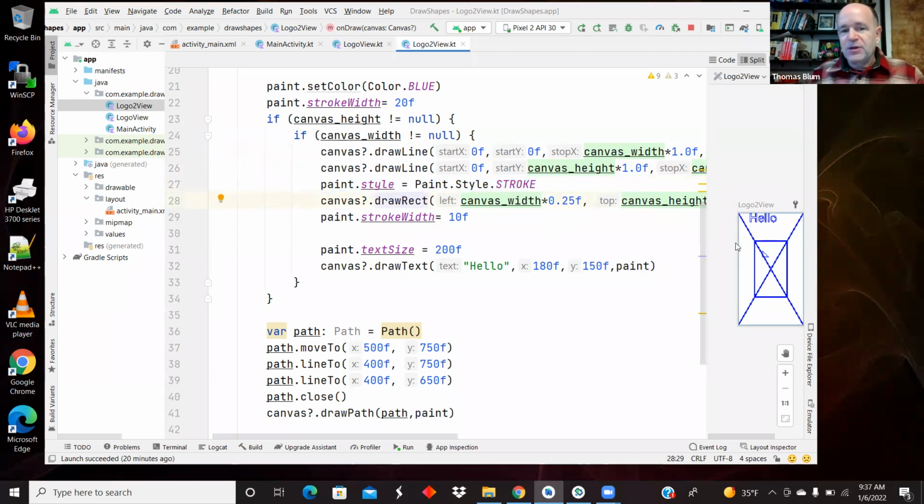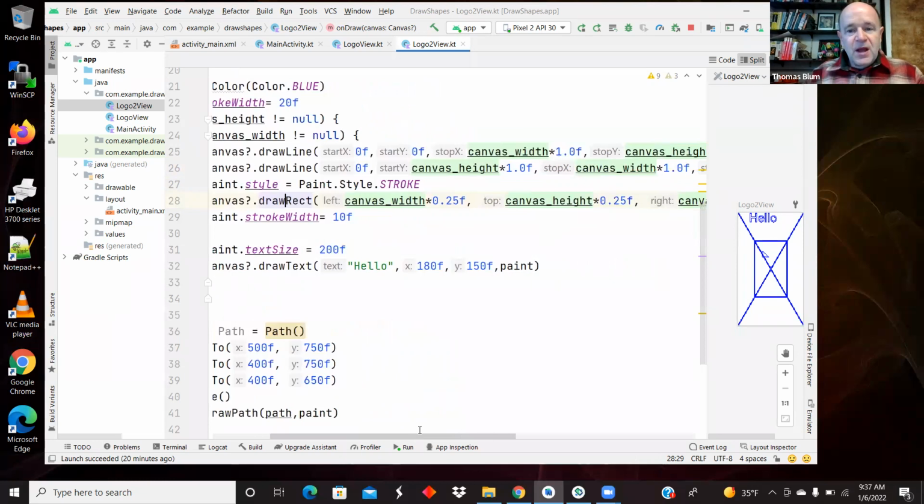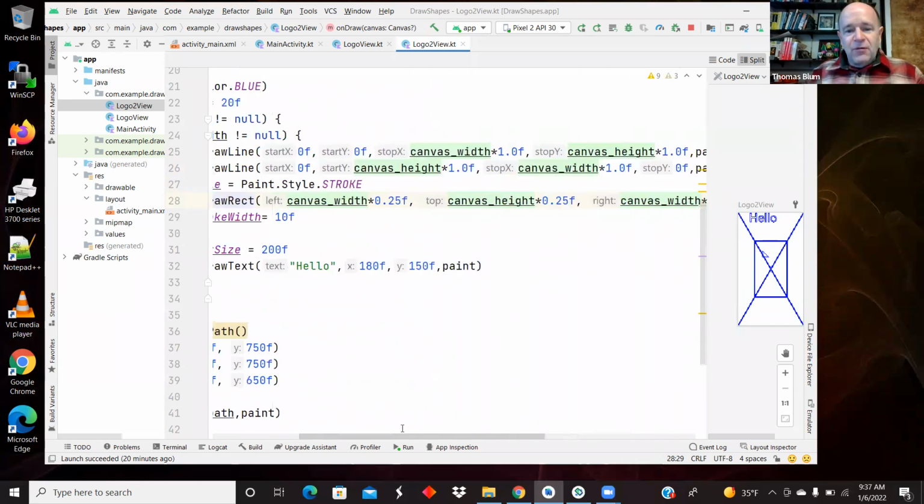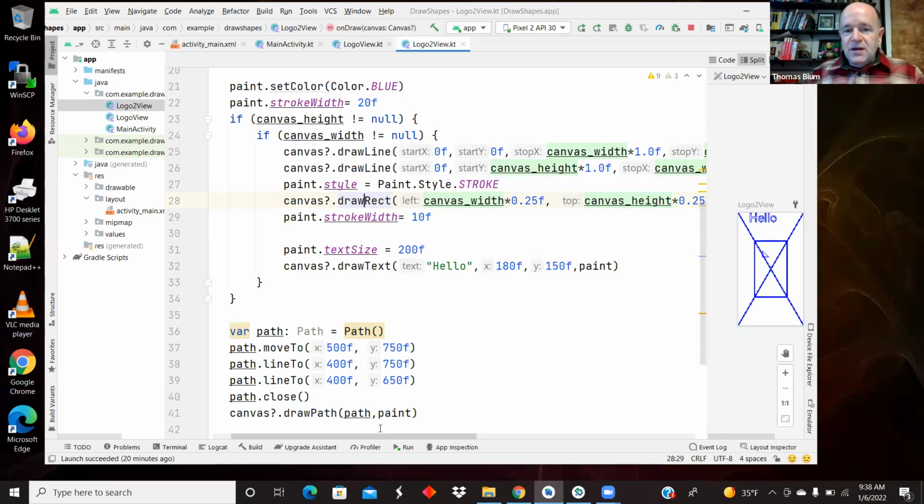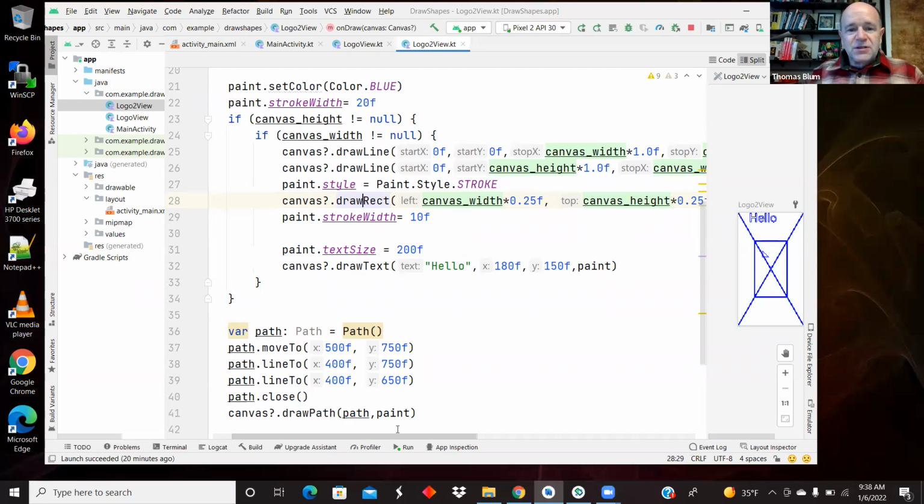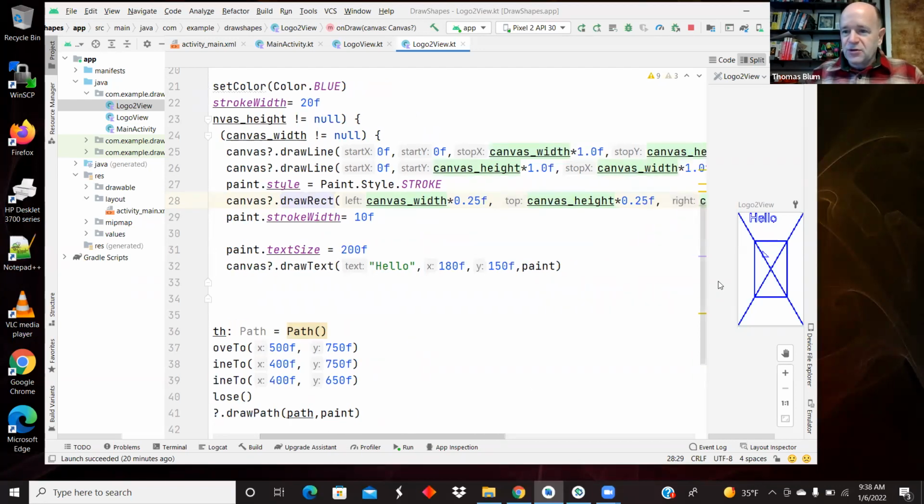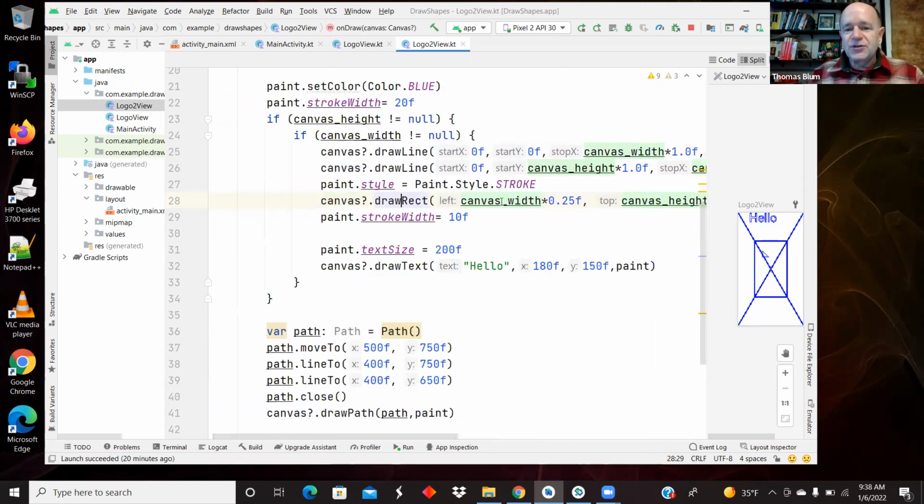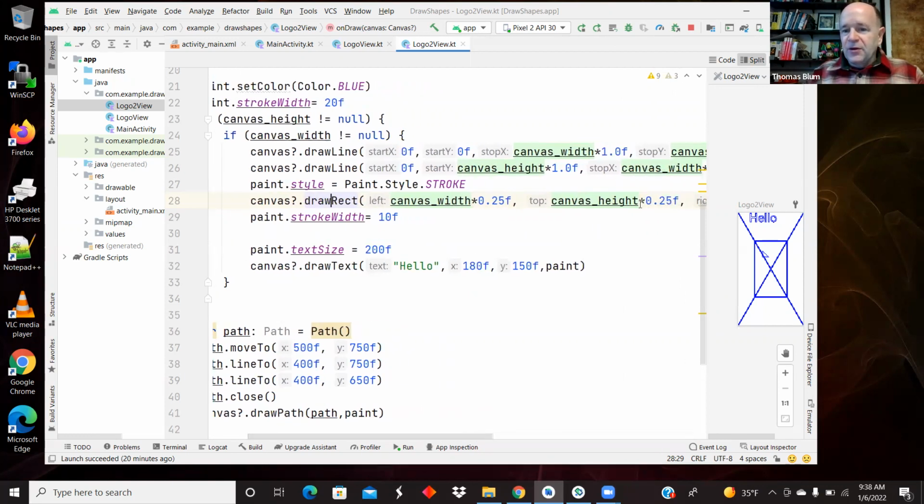So this is this sort of empty rectangle here. And a rectangle has, again, 4 parameters, where to start. So the upper left corner, the X, and then the Y, and then the lower right corner, the X and the Y. So I started off about a quarter of the way over and a quarter of the way down. That is that upper left corner of that rectangle.